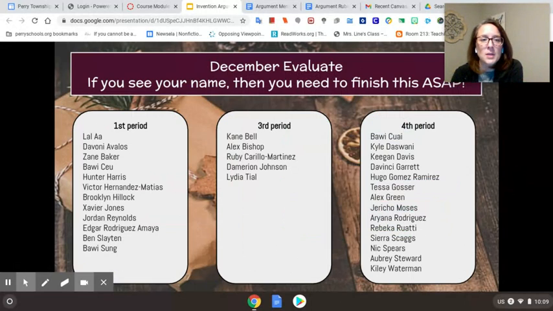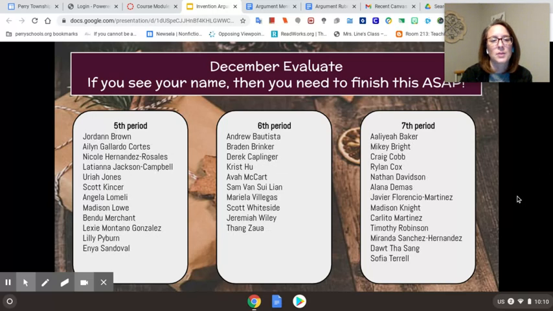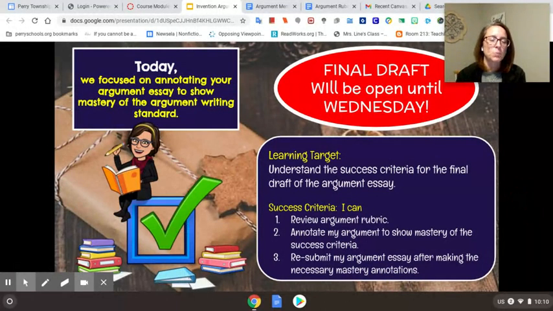December evaluate. If you see your name on these lists on these next two slides, then you need to finish that as soon as possible. All right. We need to get that in before the end of the quarter, which ends on Thursday this week. So you've got until Thursday to get this done. So December evaluate here if you see your name. So there's first, third, and fourth, and then fifth, sixth, and seventh. You can obviously go slower on that when you look at the slides.